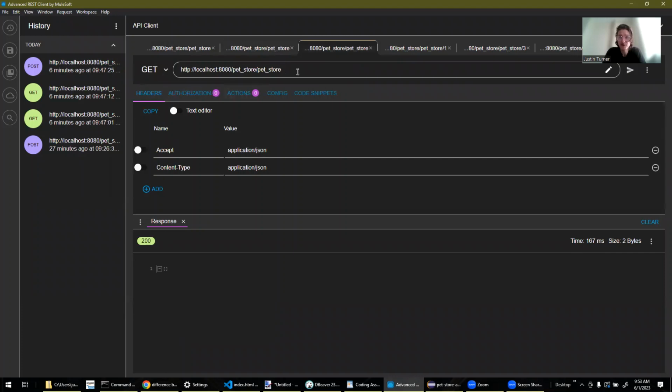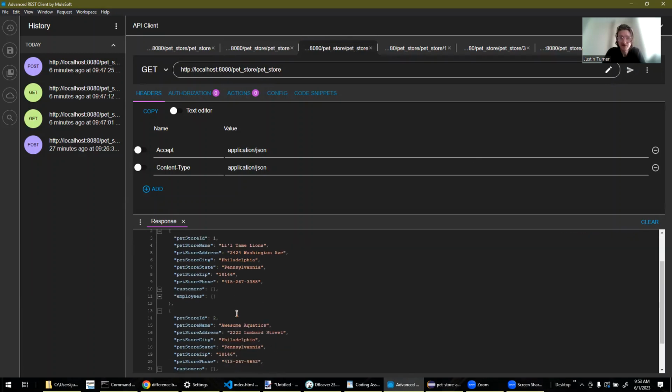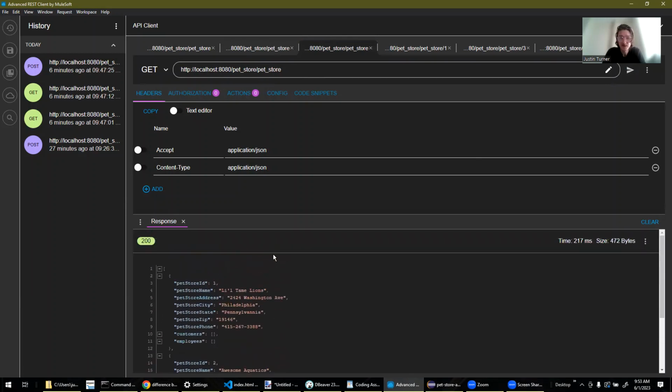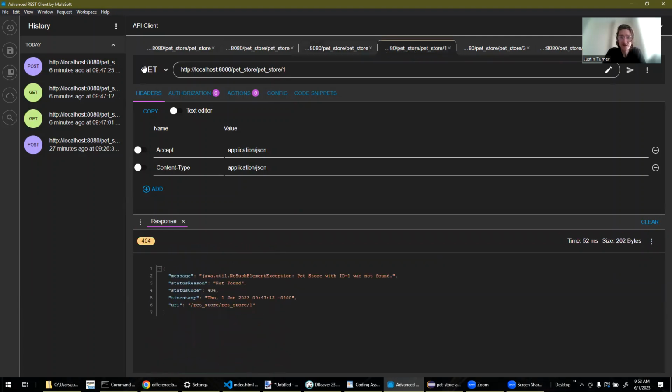Now, if we go back to Advanced REST Client, now if I perform a GET request here on the pet store endpoint, we should see those two pet stores. Yep, returned. There they are. Okay, and if we want to get a specific pet store by its ID, that should also work. And it does, yeah. So we got the pet store with ID 1, and it returned Little Tame Lions.